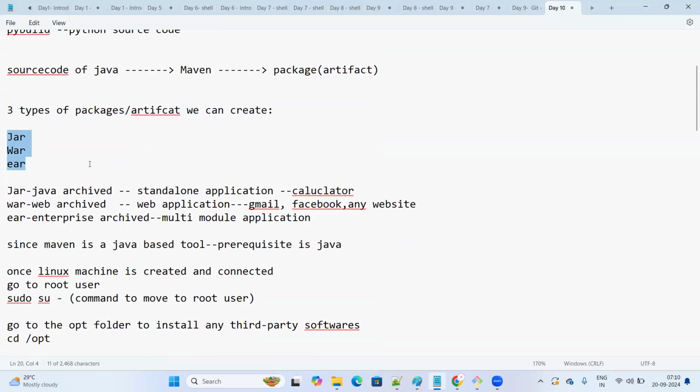We also discussed the full forms: jar stands for Java Archive, war stands for Web Archive, and ear stands for Enterprise Archive. And what is an example for a jar file? A jar file will be created if we are working on a standalone application like a calculator. If you are working on a web application like Gmail, Facebook, or any kind of web application, the war file will be the artifact. So how can we know whether the artifact being generated will be a jar, war, or ear?